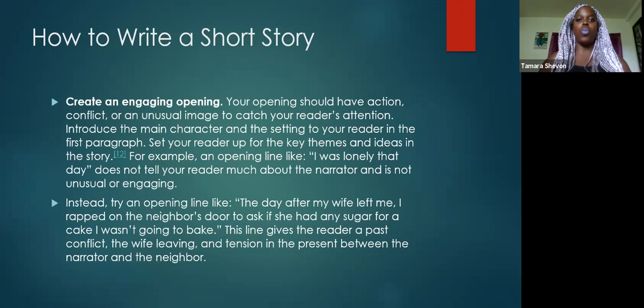For example, an opening line like, "I was lonely that day," does not tell your reader much about the narrator and is not usually engaging or unusual, okay? So instead, you want to try an opening like, "The day after my wife left me, I rapped on the neighbor's door and asked if she had any sugar for a cake I wasn't going to bake," showing a little bit more detail about this person not doing well. This line gives the reader a past conflict, okay, the wife leaving, and the tension in the present between the narrator and the neighbor, okay?